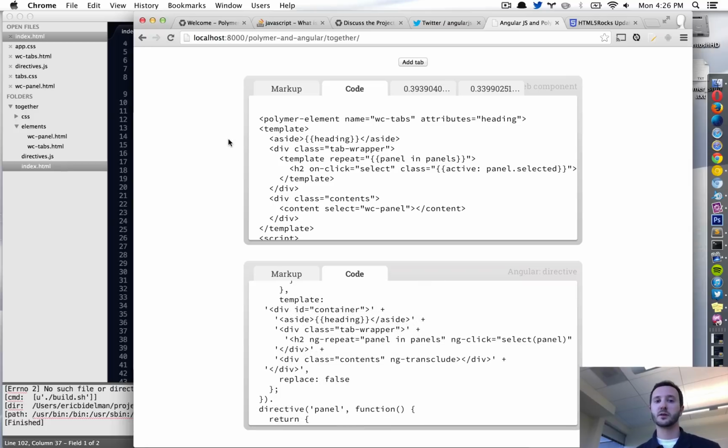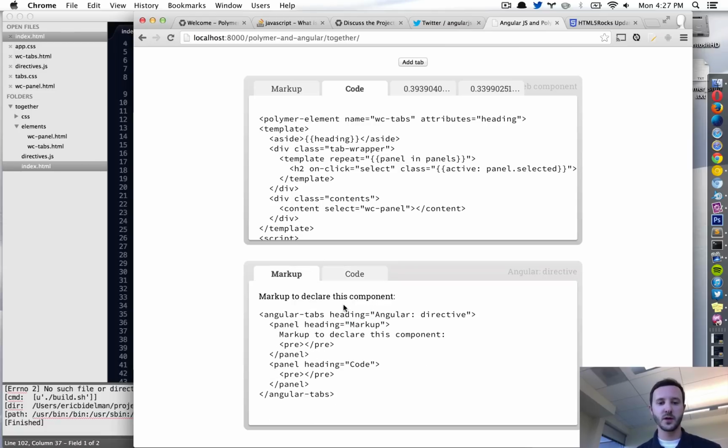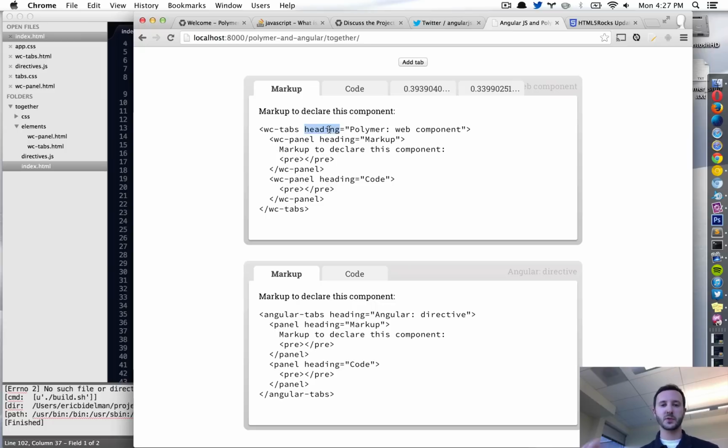Even the concepts of data binding are very similar. In Polymer, you can see I can bind to the heading property that I have set. Now I can also bind in Angular's world. I can use the same mustaches and the same type of thing to bind to that property on the outside. So when this gets changed anywhere in my app, or this gets changed, the respective components are going to update accordingly.